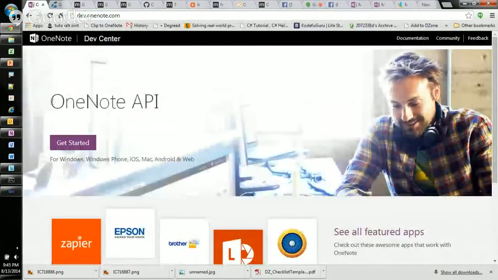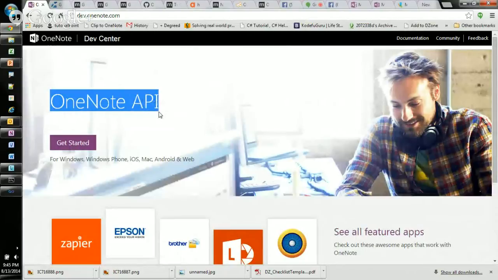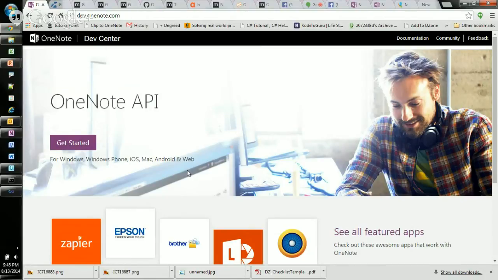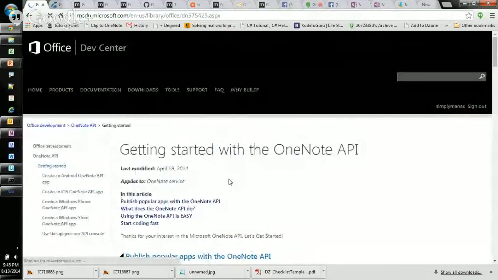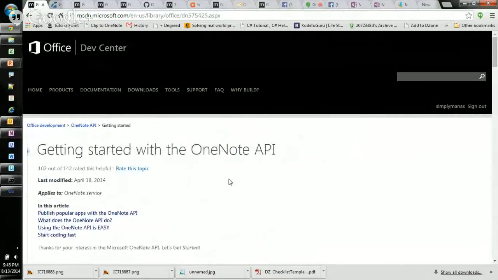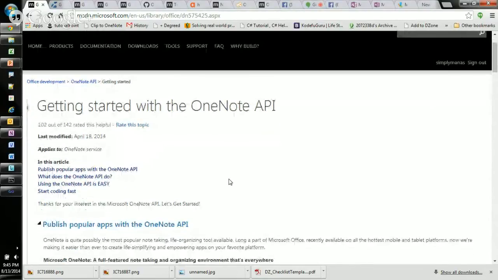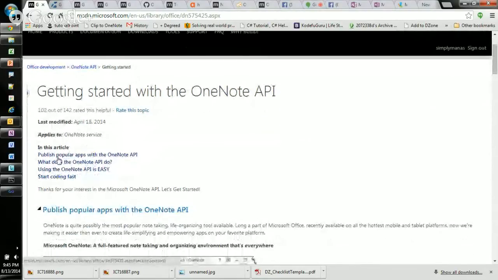So this has the entire documentation, whatever is required for your OneNote API. You can go ahead and create apps for Windows, Windows Phone, iOS, Mac, Android, and web. It will expose the API, and I'll let you know, I'm not demonstrating anything like writing a program and using this OneNote API. I'm just giving you hints, a direction from where you can get it. Ideally, you can also search it, but because I'm covering this topic, I'm just taking you through all these things. You need to publish your popular apps with OneNote API. Then all these documents are there.